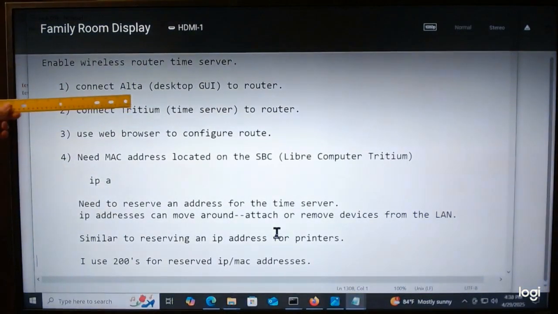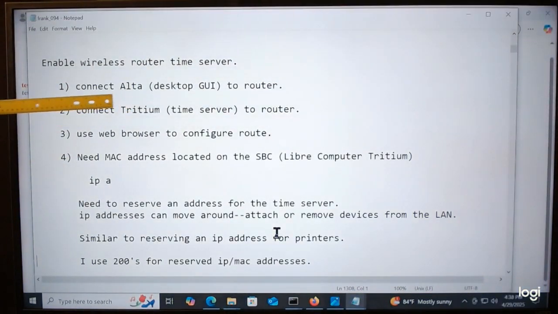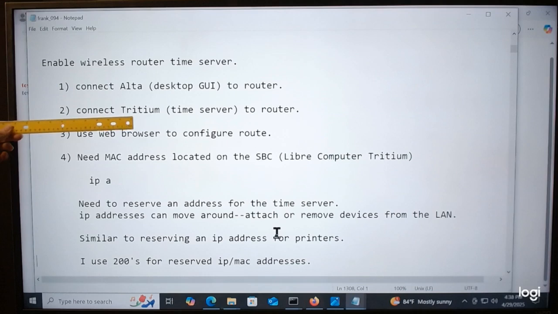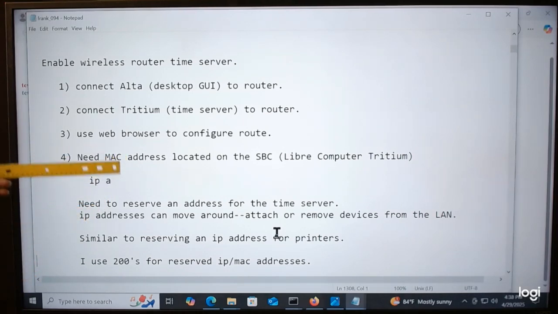This is what we're doing. I just connected the Alta. That's what I'm using to manage the router. My time server is headless, but I can shell over there into it, secure shell, and I'm using that web browser to configure the router. So now we need to.